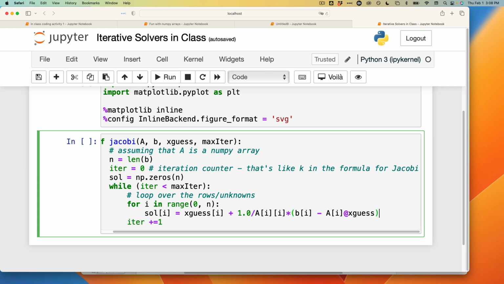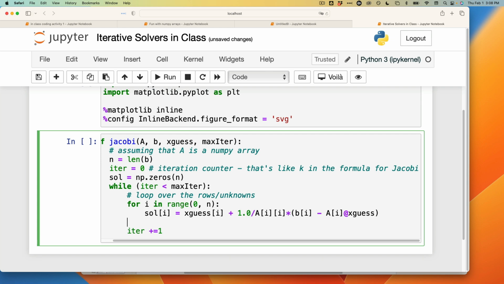Okay, now this is not enough. Because once we're done with this for loop, I need now to make my new values the new guesses, right? So that's a simple thing. I reinitialize my x guess, and I make it equal to, I make a copy of my solution.